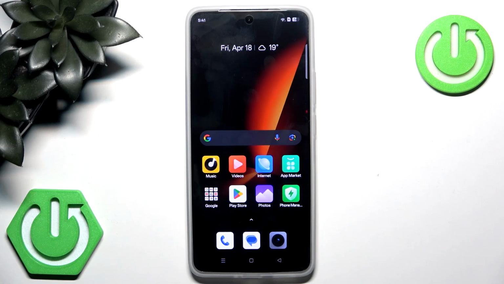Hello! In this video I will show you how to install Firefox browser on Realme 14T.